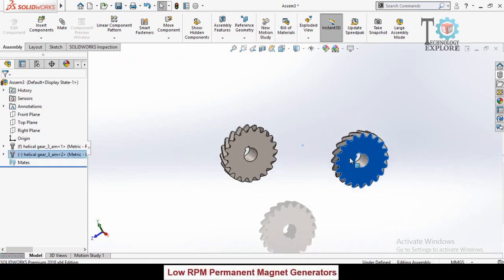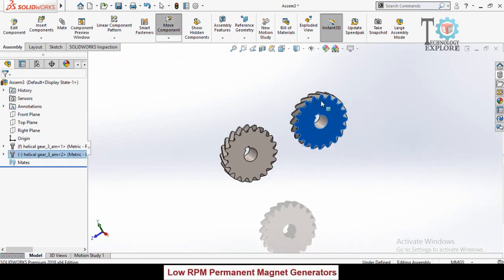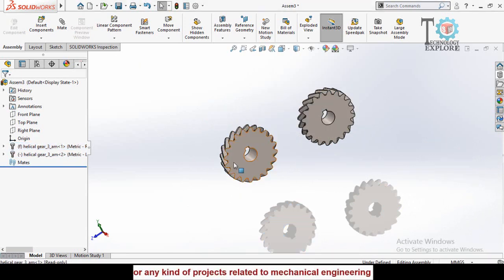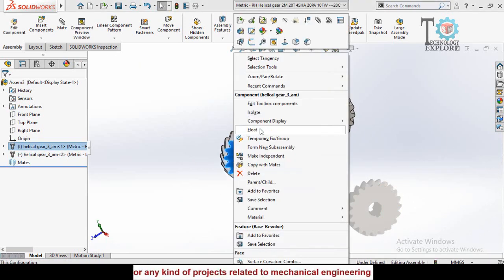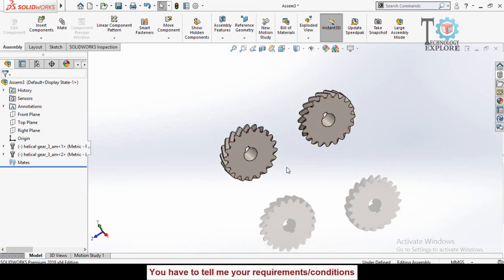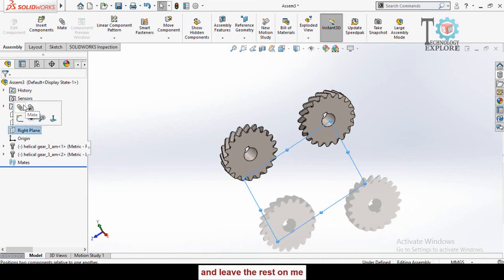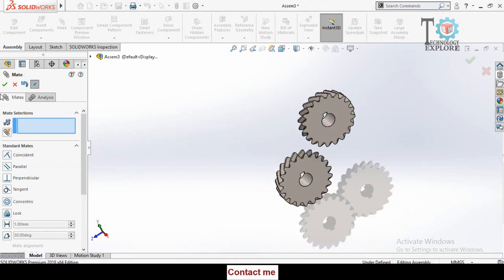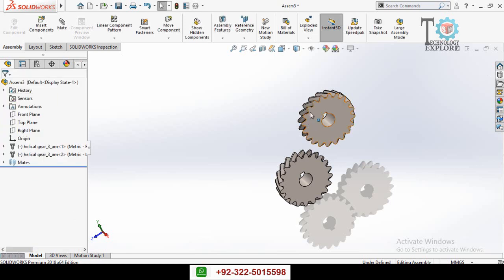Now if you can see, I am able to move this part, but I am unable to move this part because this part is fixed. So to make it float, right click on it, then select float. Now let's make some mates. So for that select right plane, then select mate, then select this face and press OK button. Then make the coincident mate, then press OK button again.